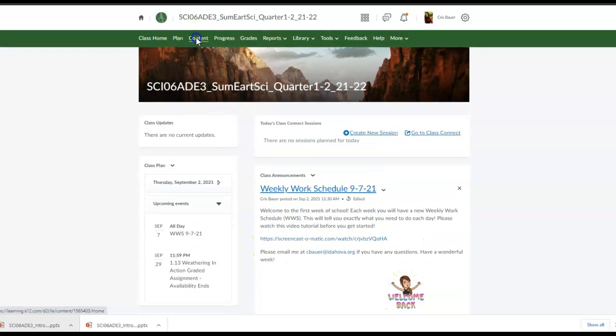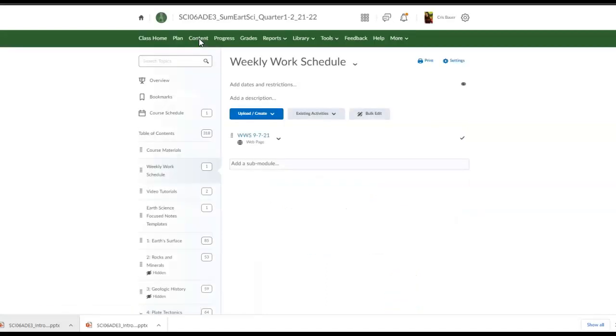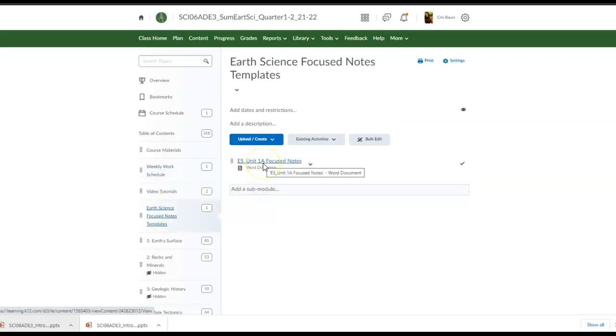Another place you'll be able to find it is under content. And I'll show you two places you can find it in the content. One is right here where it says Earth Science Focus Notes Templates. Every time we get a new template, I'll put it right here. Since we're getting ready to do Unit 1, those are your Unit 1 notes right there.